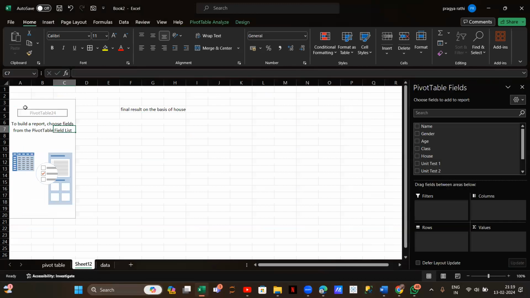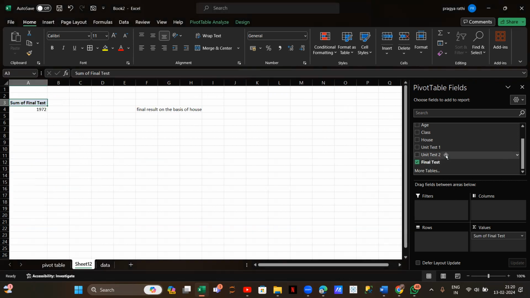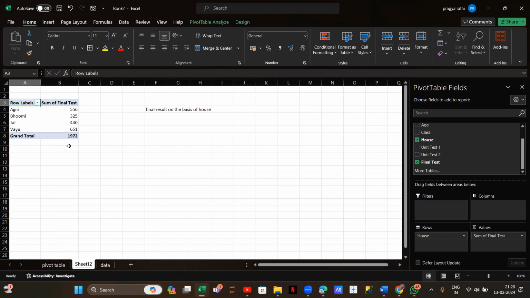So how can I have the final test result on the basis of house? What I have to enter in my value column, write in the chat box. What I have to enter in my value column? Yeah, right, true. Why am I getting only one answer? On house in column or row? Row is better, but you can add in column also.